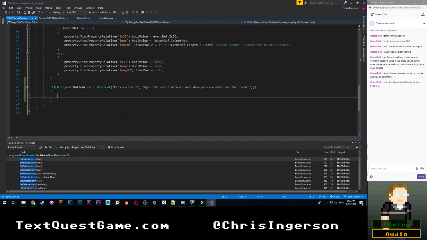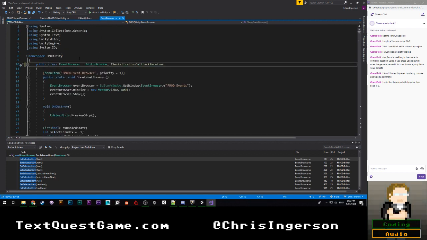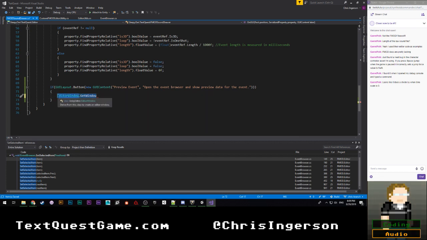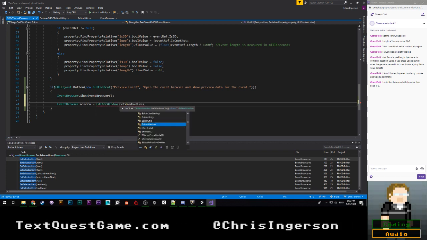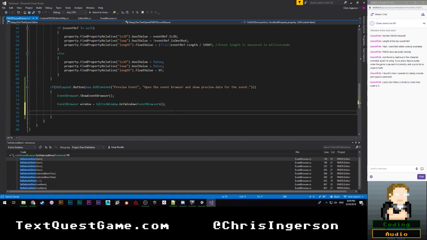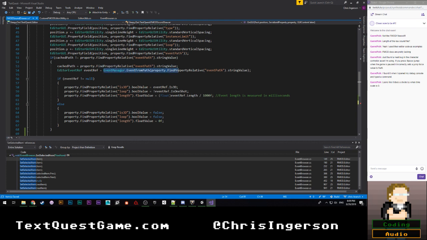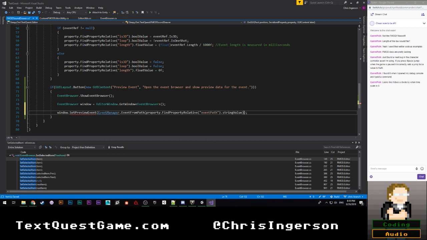which means I can come down to here and I can say EditorWindow.GetWindow, or actually, you know what? ShowEventBrowser. That'll work. So we're going to say EventBrowser.ShowEventBrowser, and then we're just going to say EventBrowser window is equal to EditorWindow.GetWindow EventBrowser. Okay, that should get me that, and then I can say window.SetPreviewEvent, and then I can do this. Let's see if this will work. Honestly, I think that might do everything that I need it to.